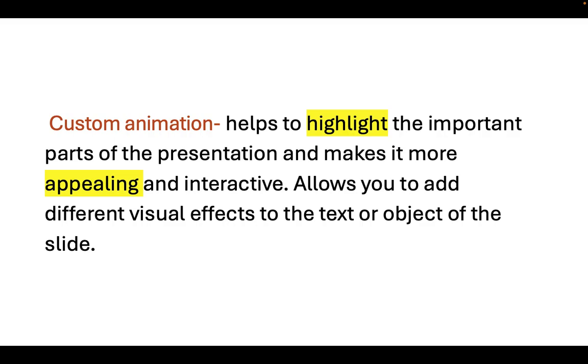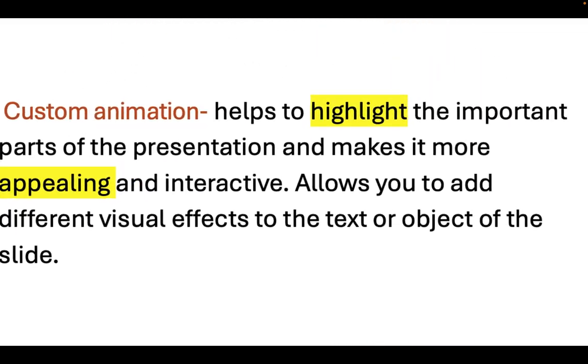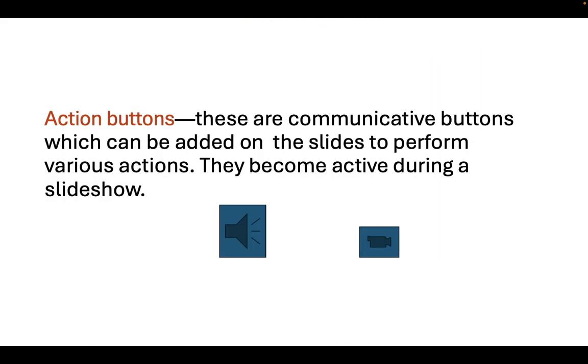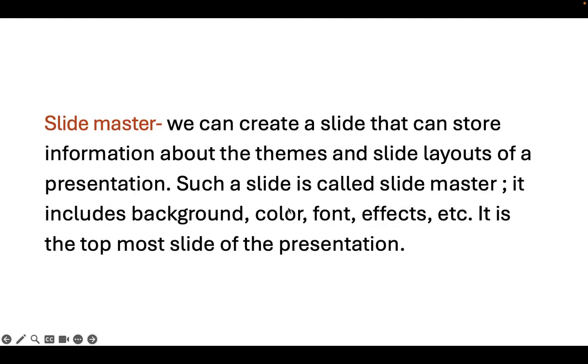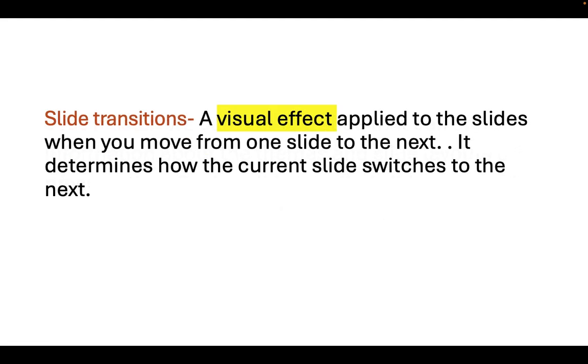Next slide, next slide. I keep clicking this, and I can get my next. Now you wanted to see how this works, right? Does it work? That's a sound, right? Sound of an applause. Okay. Then slide master, slide transitions, slideshow, and that's it.